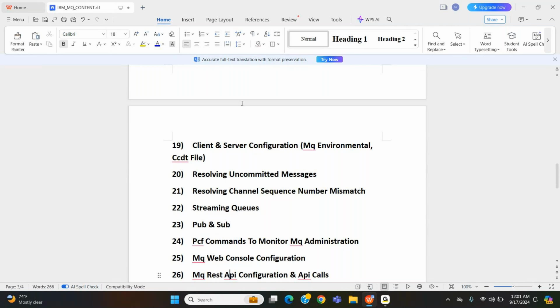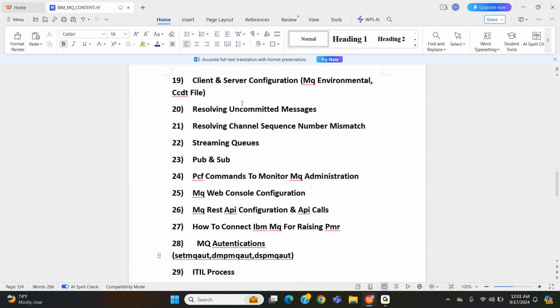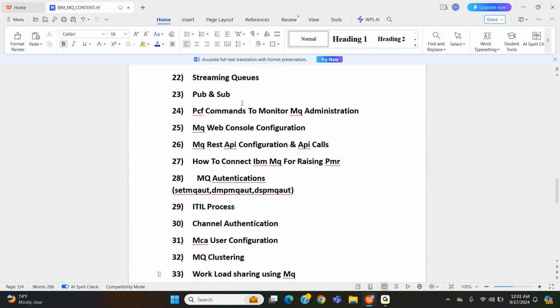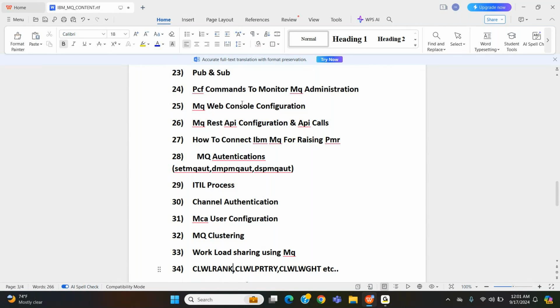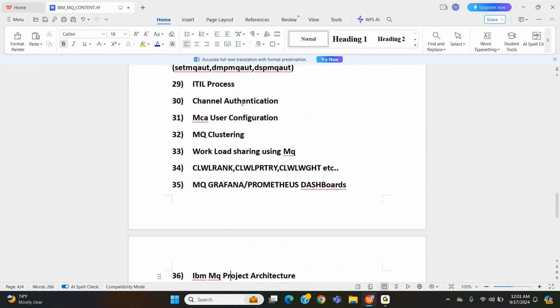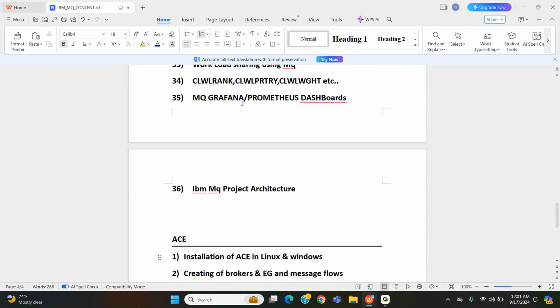Under APIs, we are going to cover how to connect to the IBM team when you have some PMRs, and all these things: authentication, TLS process, channel authentication, MCA user configuration, clustering, workload sharing, CLWLRANK, cluster workload priority, cluster workload weight, all these properties we are going to see. And the MQ gateway concept also we are going to see, and how to create MQ dashboards by using Prometheus and Dynatrace. IBM MQ product architecture: I'll take two projects and explain how the IBM MQ product architecture will be.